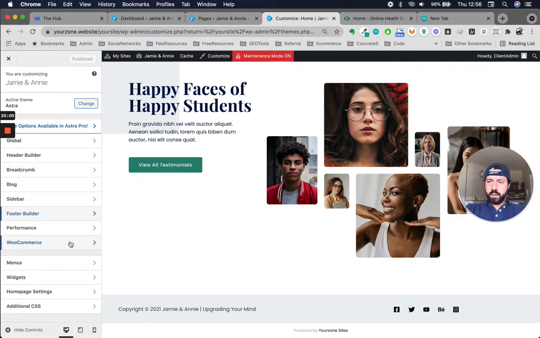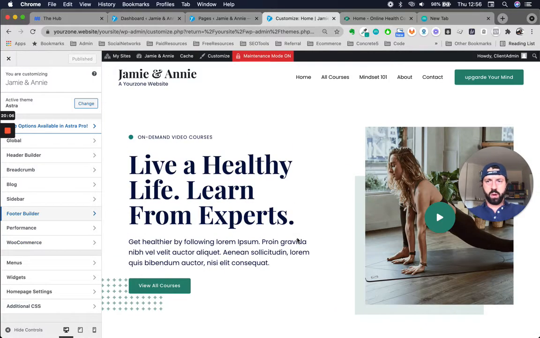And that's basically it. I wouldn't change anything else at the moment. This is what we're going to do. We've updated the theme settings. Now we're going to go ahead and edit the content on the home page. So to do that, click on this X.